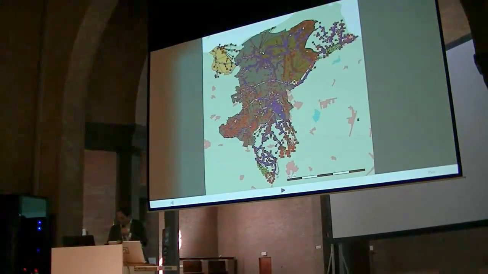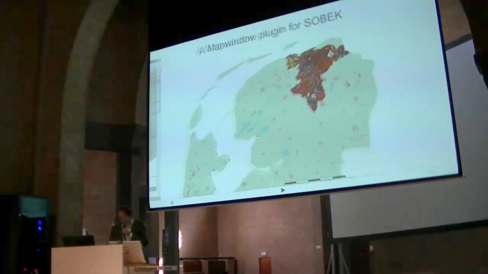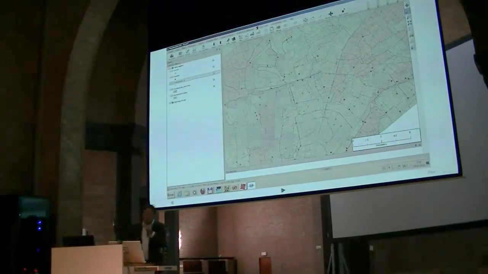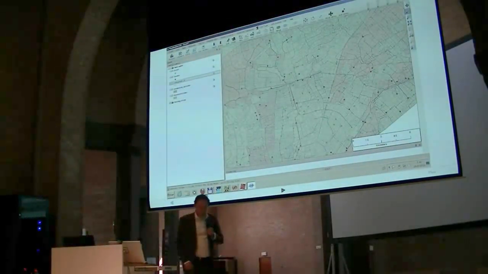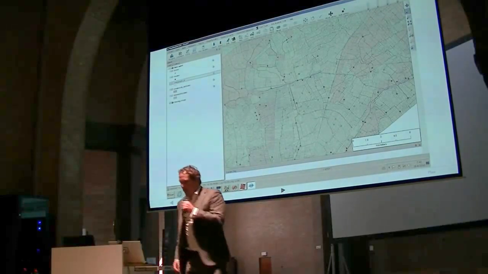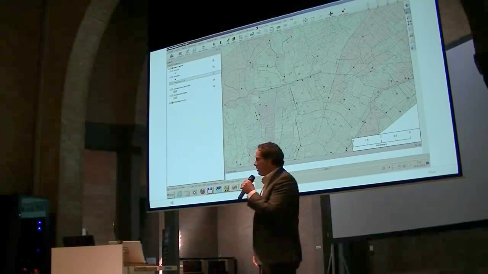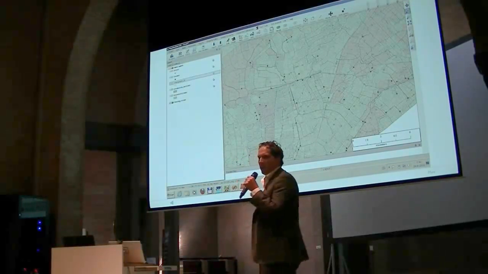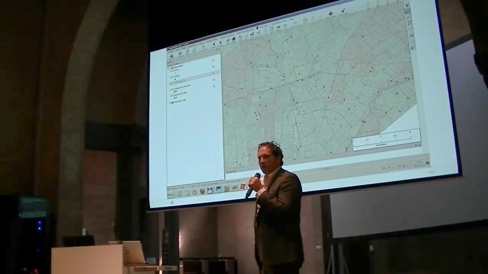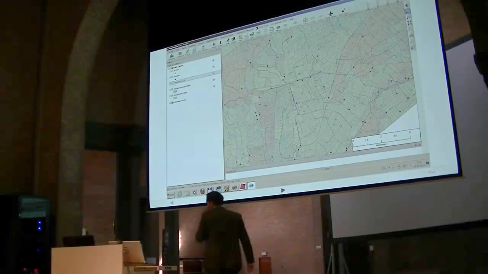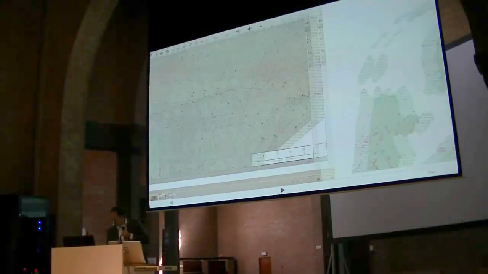Now, what we did to solve this is we built a plugin in MapWindow. And here you can see clearly all the channels and the ditches that are in this area. It's really a very fine network. And it's great that we have all this data, but it would never run in a simulation model. So the plugin, let's have a look, where are we?